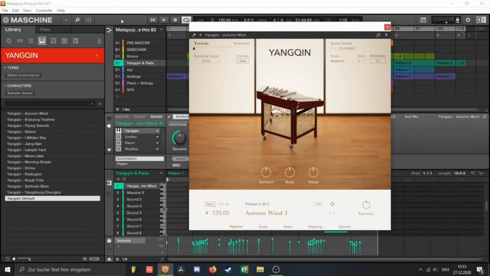As for my verdict, I think that the Yangqin will make quite an interesting addition to anyone's and everyone's collection.